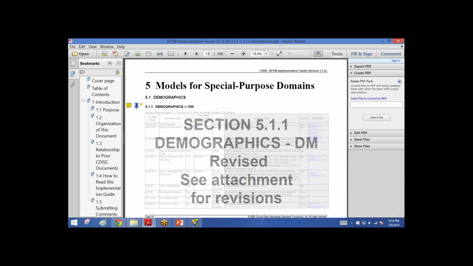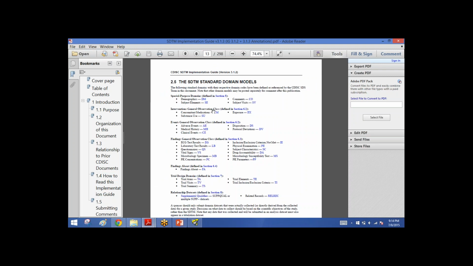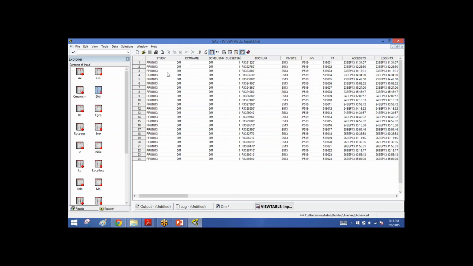This is for DM, right? For DM, we have subject elements; CM is concomitant medication, adverse event, medical history, ECG, LB, questionnaires. So we have several datasets. Now we are working on DM, called demographics. So we have a raw dataset called DM.